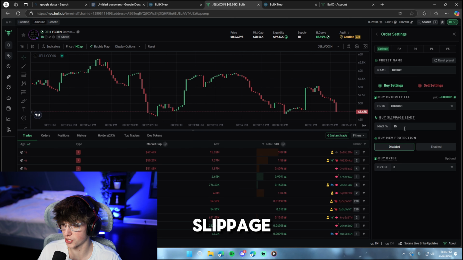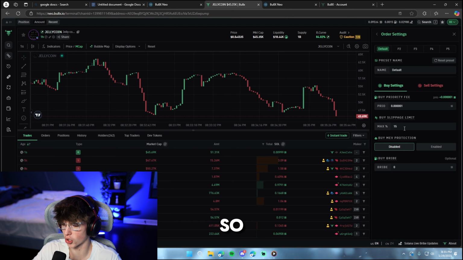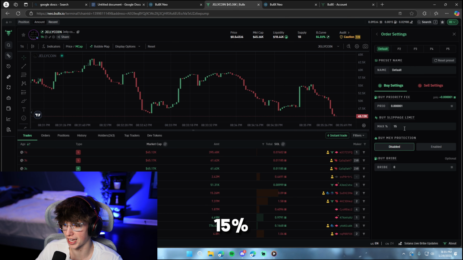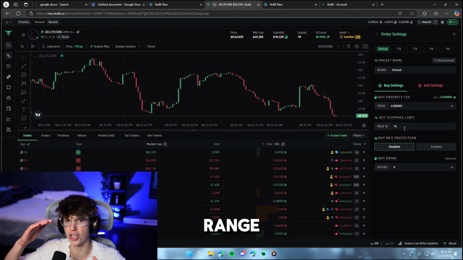Okay, moving on to slippage fee, I keep mine around 15% just because our priority fee is so low. I don't want the coin to move like crazy just because our transaction time is slow, so I'm going to keep it around 15% just so I know I'm keeping it in that range of where I want to buy it.